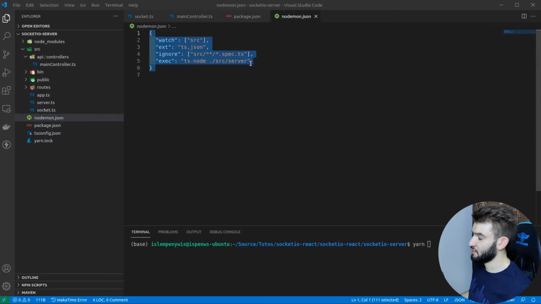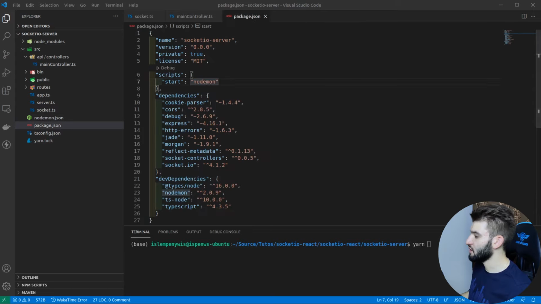Now, what the JSON is saying is to watch the src, so anything that changes inside of the src is going to be reloaded. The extensions are JSON and TypeScript, and ignore the test cases. Maybe you want to ignore the node modules, whatever. And exec, so this is the main executed command. It's going to execute ts-node to run the TypeScript node interpreter, and it's going to run the src server. Pretty sweet and straight to the point. Okay, so let's go ahead and jump right into this and make sure that it actually works really, really well.